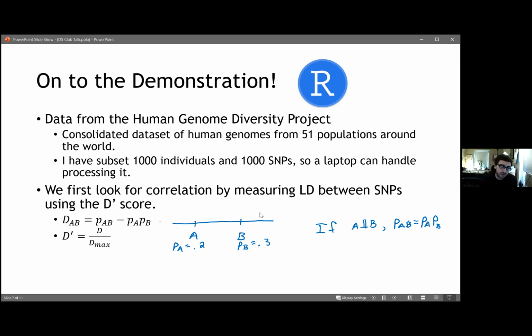But if there is some correlation structure here, if you're more likely to have variant A when you also have variant B, then there's going to be a difference, right? And that's what's referred to as D, the number. And so for every pair of variants in the genome, you can calculate this D score.